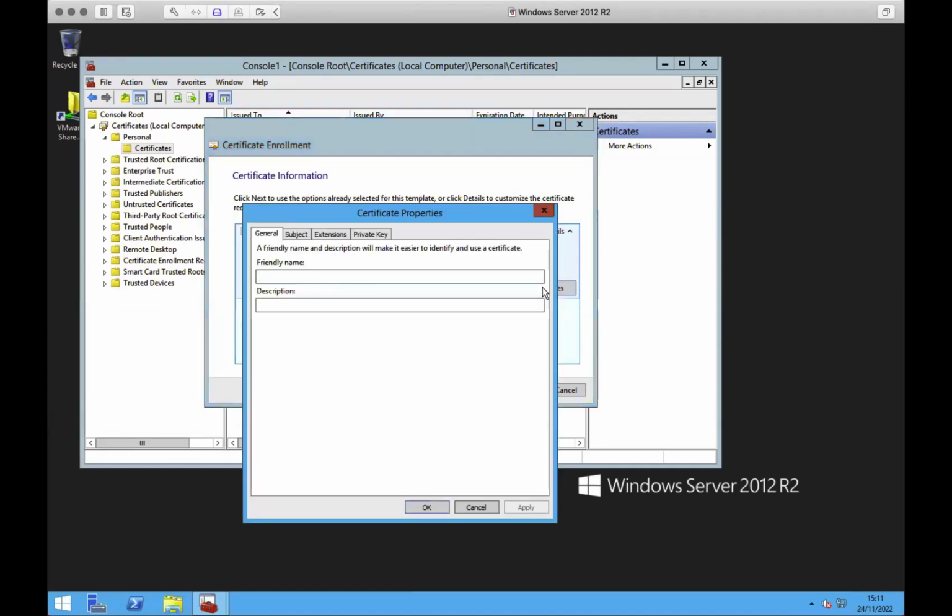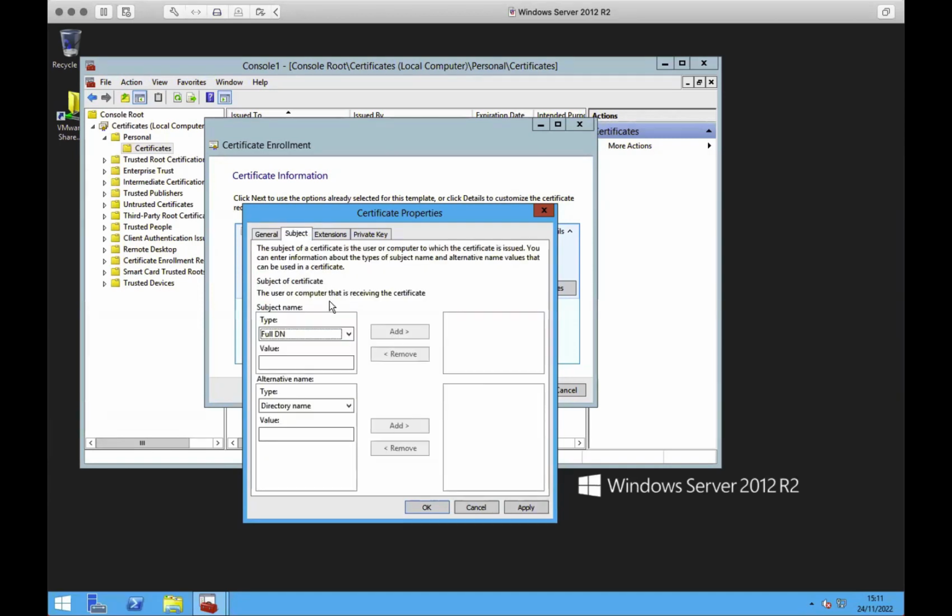So we click on Properties. We give it a friendly name, because that's what it's going to show in the certificate manager. So the friendly name we'll give it is the eduroam server. And we'll give it a description, eduroam certificate for server. Then we go to the subject.